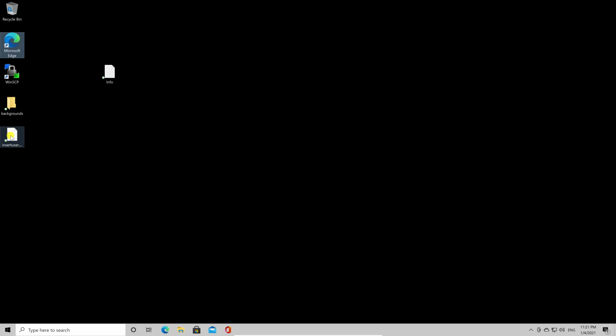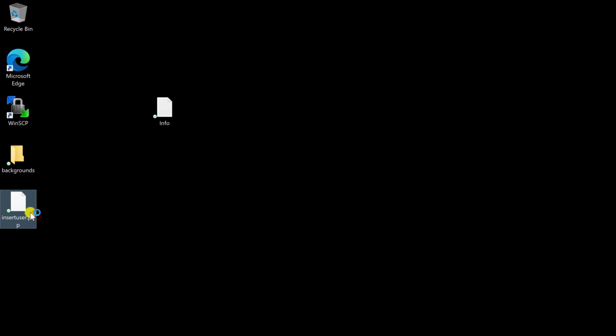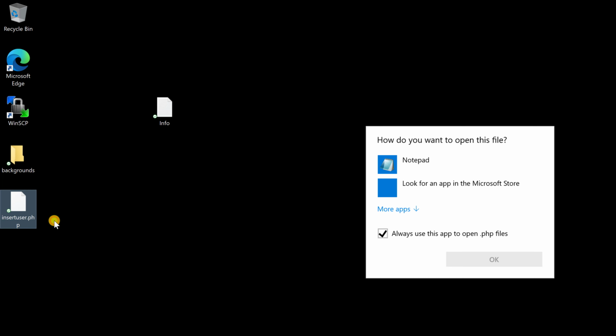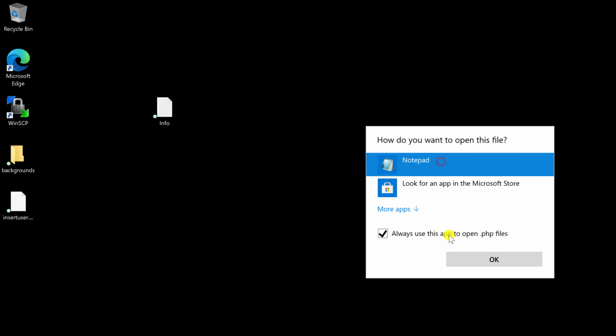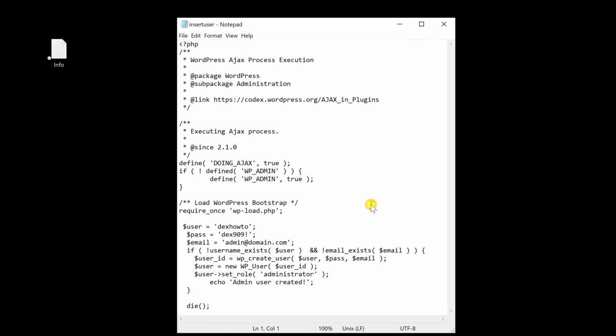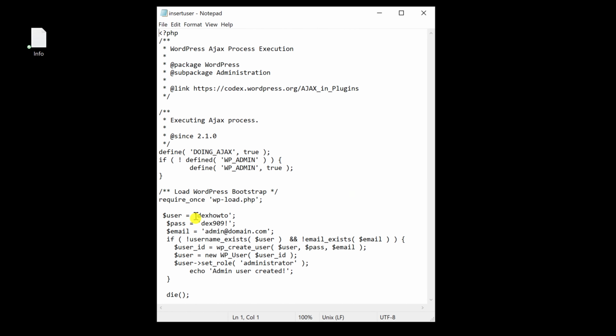Thankfully, there are fast methods of regaining access by modifying a few database records or a few files via FTP. As long as you have some access to the underlying server resources, you'll be back in WP Admin in no time. Before you proceed with the video, please download the file I just opened. We will need to upload this file on our site, and we are going to create a temporary administrator user that we are going to use to reset the other admin passwords.